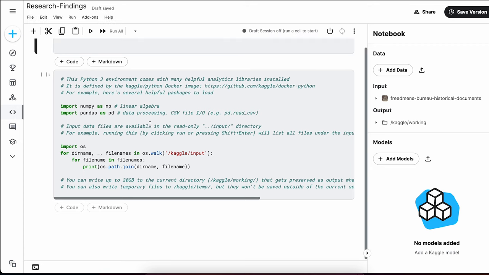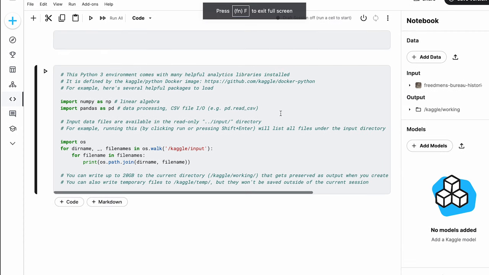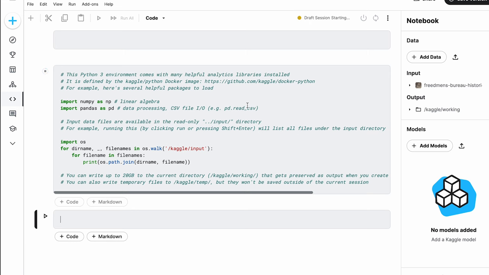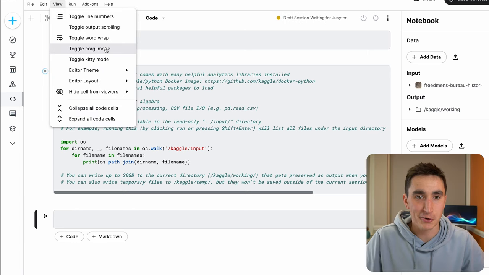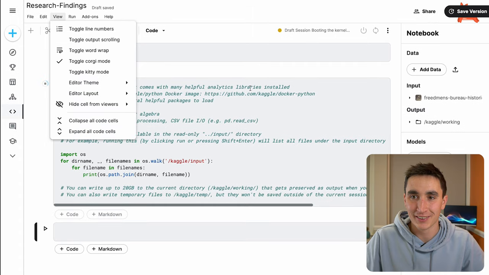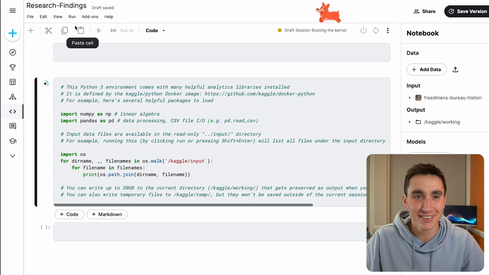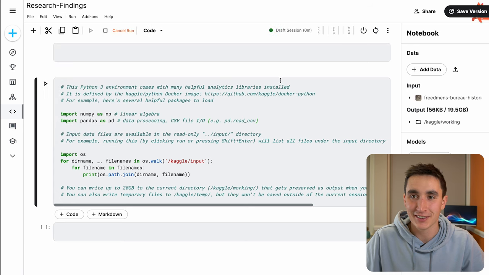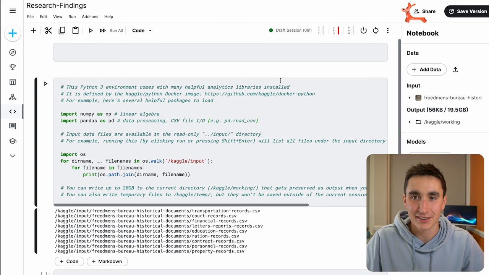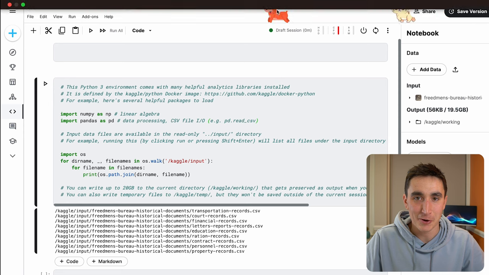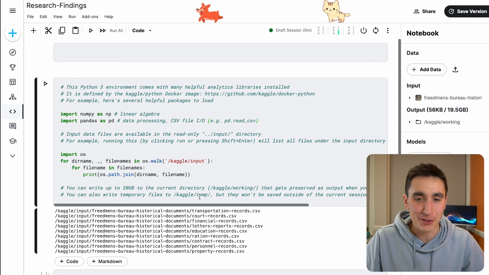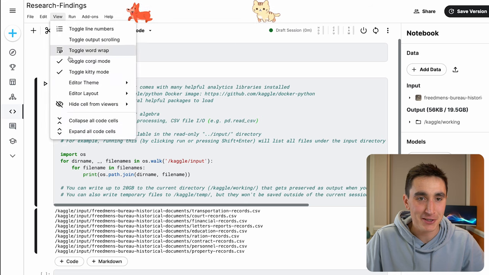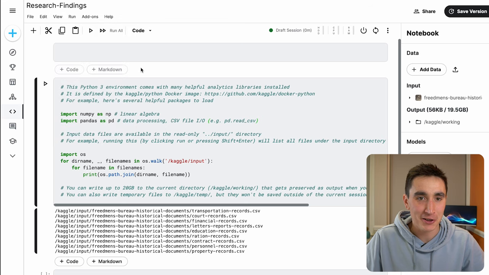First thing you'll want to do is go ahead and run this cell, which will load in all the data. What the heck is corgi mode? Oh, wow. There's a corgi running across the screen. That's cool. Didn't know about that. Can I toggle kitty mode and corgi mode? Wow. Fascinating. Okay, cool. To not be too distracting, I'm going to untoggle corgi and kitty mode.